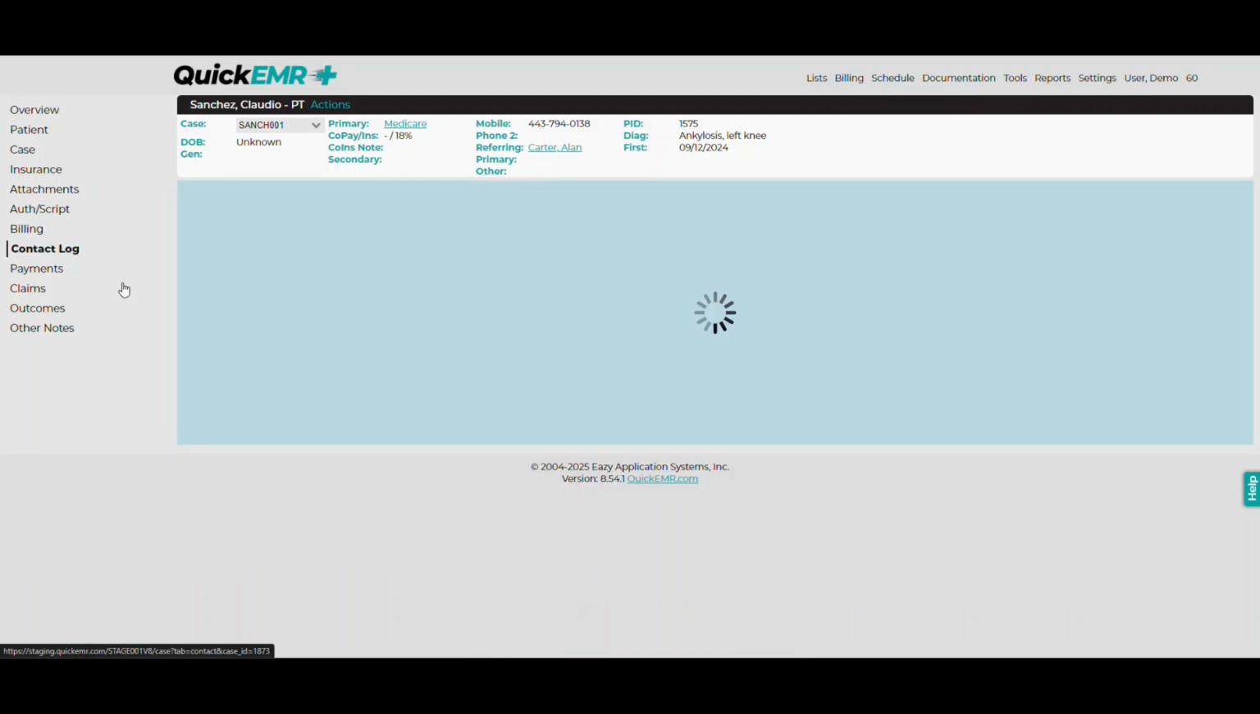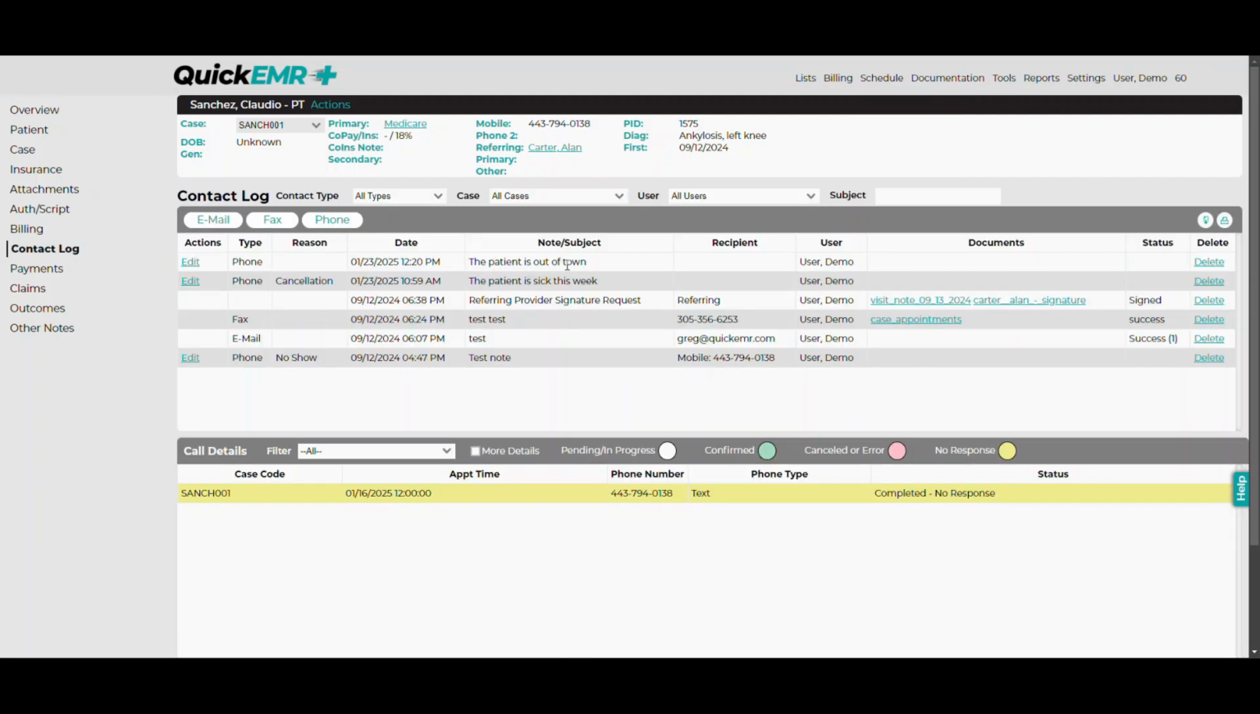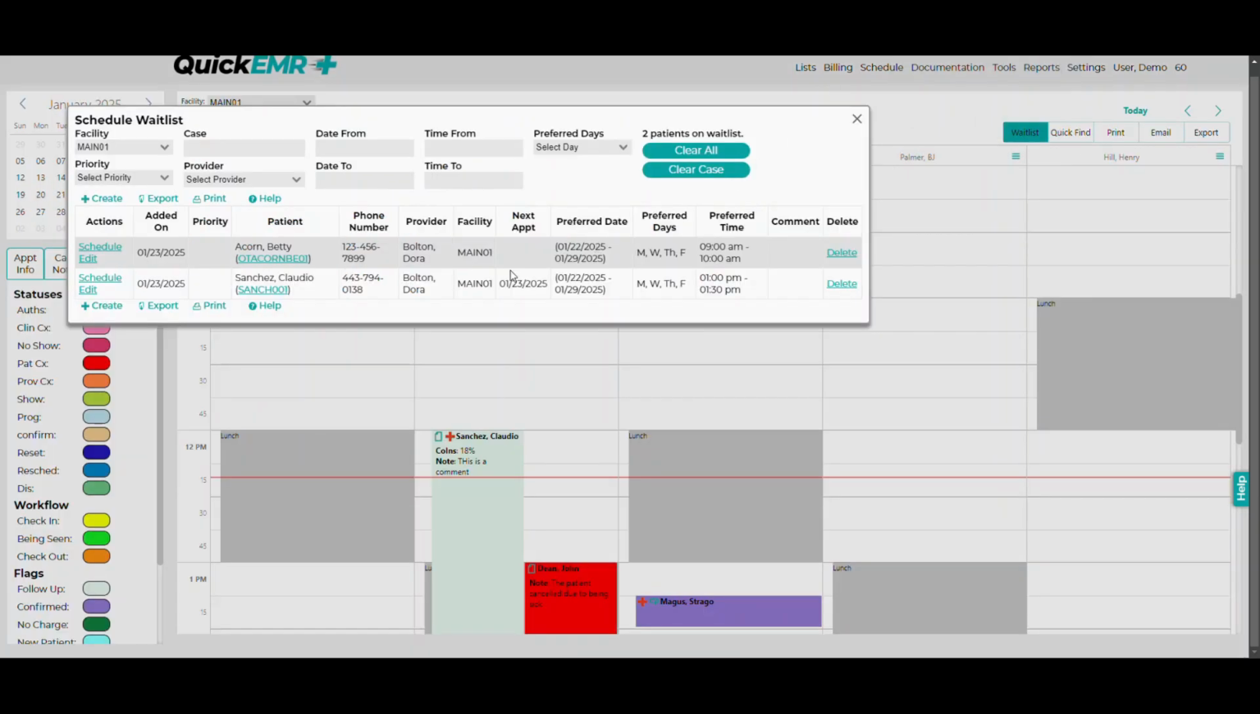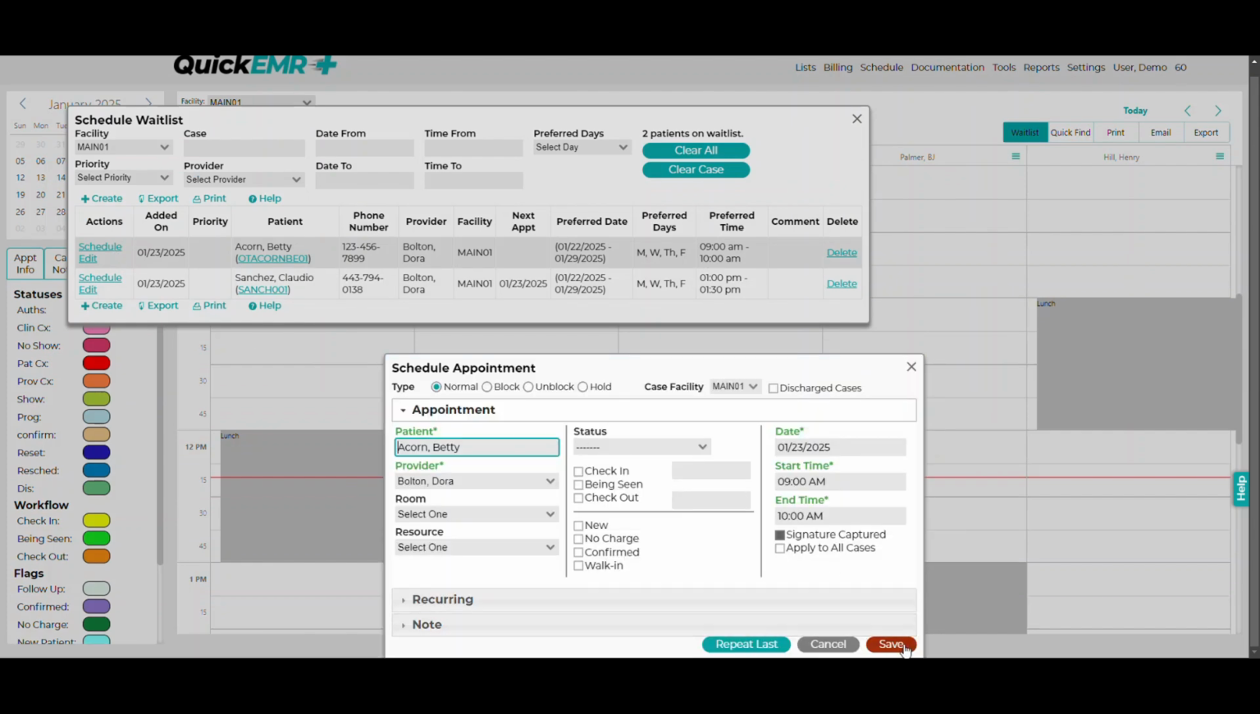Please note that once the entry is deleted, it cannot be recovered and must be re-entered if needed. Also, once an entry gets scheduled, that entry will also be removed permanently from the appointment waitlist.